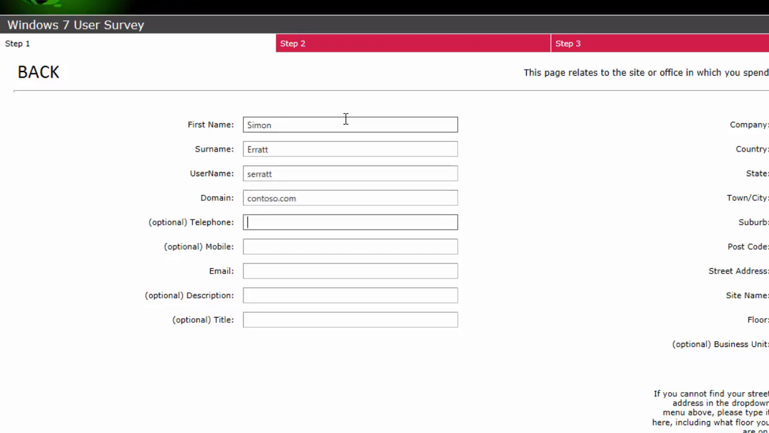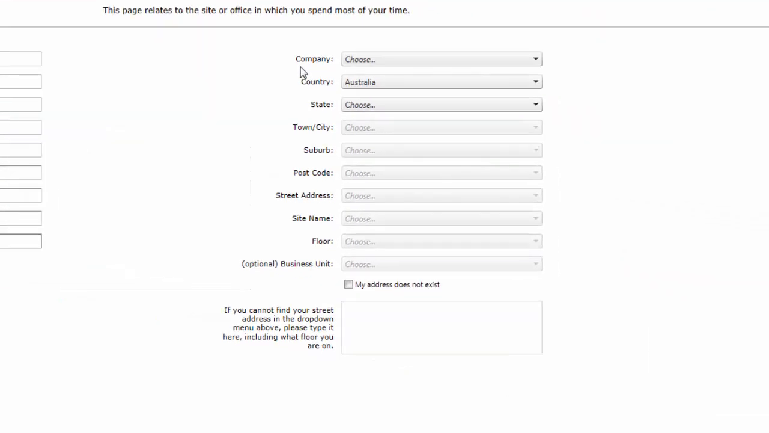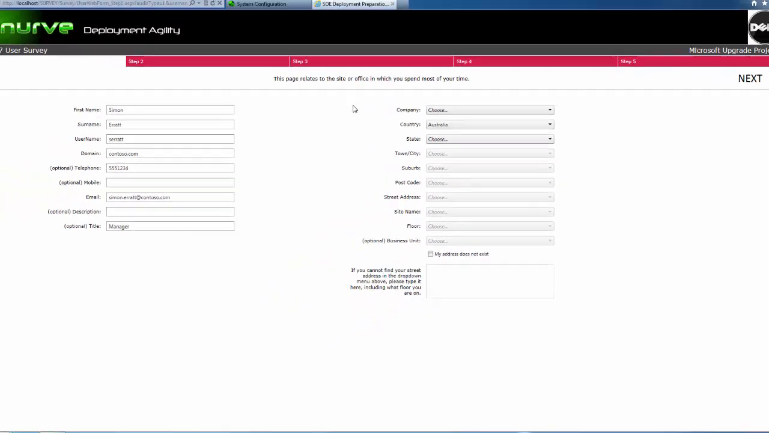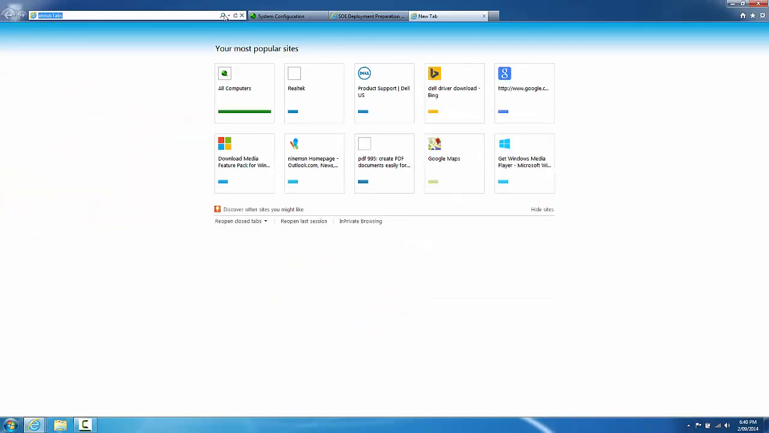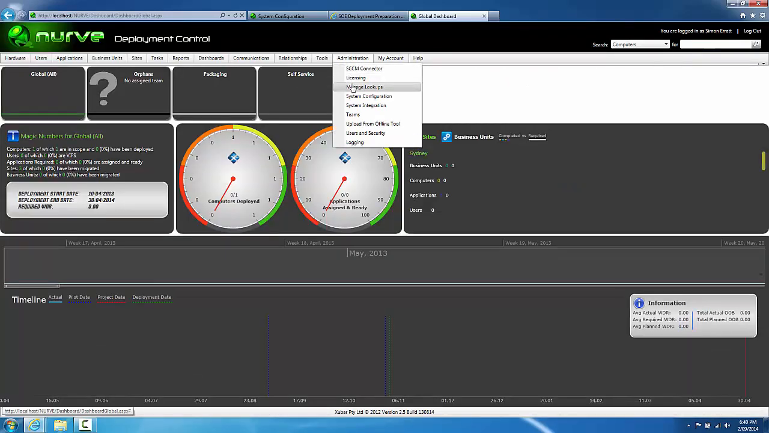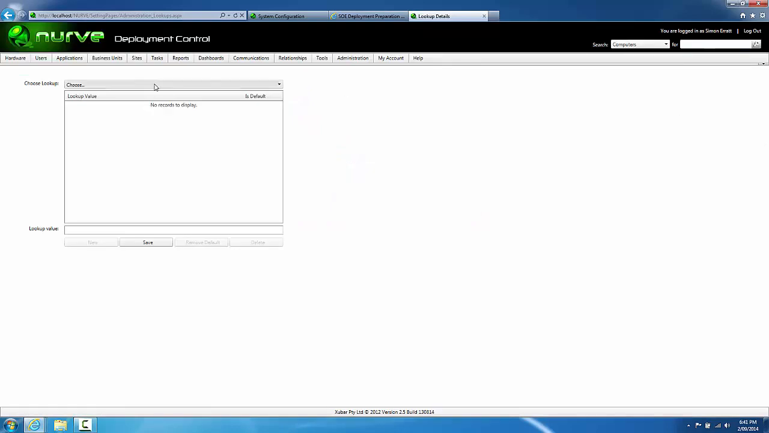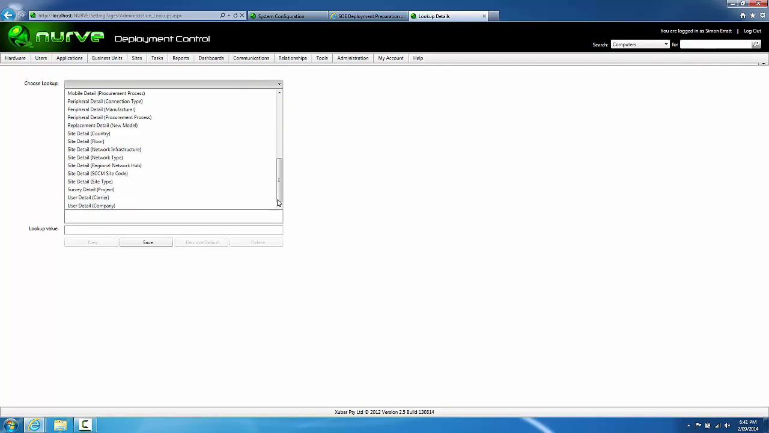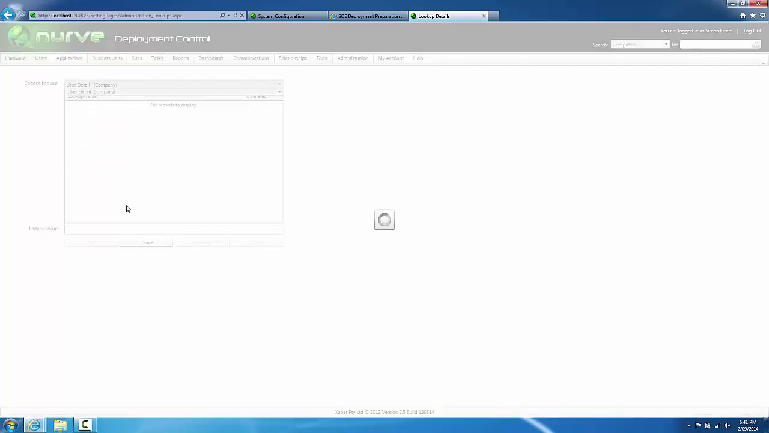Domain, telephone, these are optional, but I'll add some in just for the purpose of demonstration. And these items are managed again by a bunch of drop downs. We don't have a company, so let's just go back to the managed lookups page. And it's the item down here, user detail company.